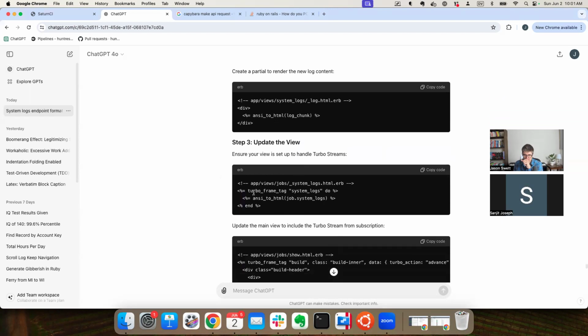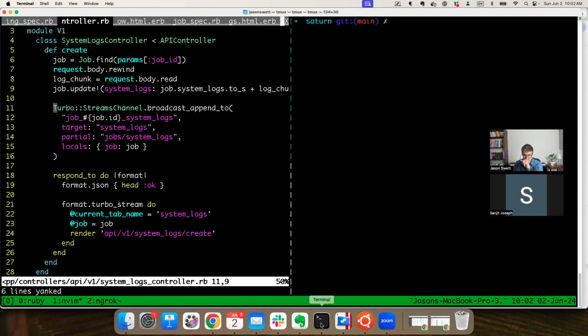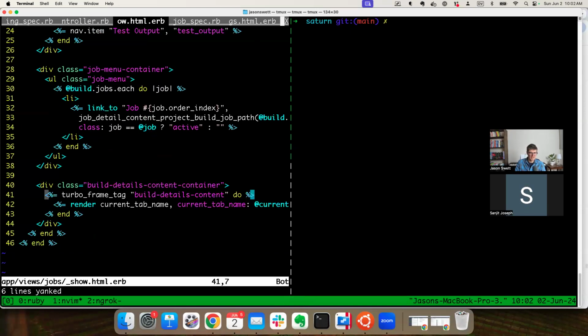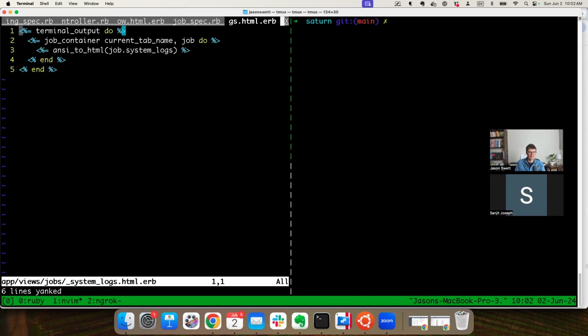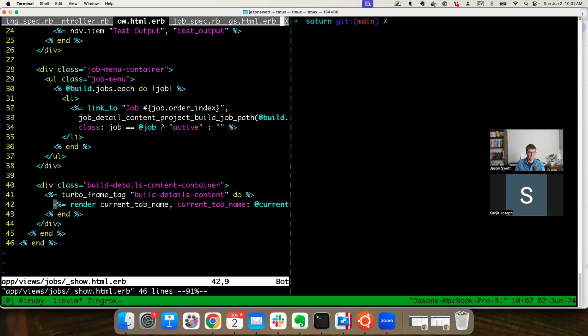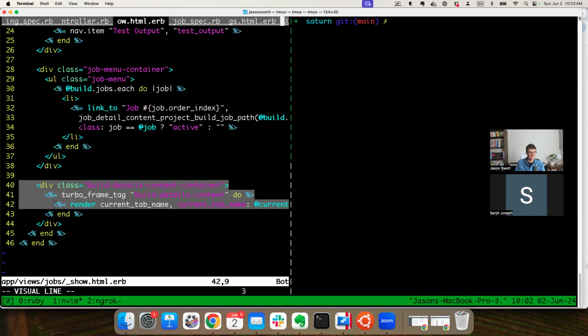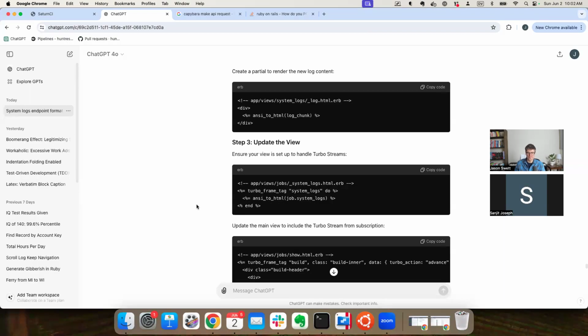Okay. Turbo frame tag system logs. So right now we have turbo frame tag build details content. Render current tab name. Yeah, so we're rendering like this. Yeah. Okay, so I think ChatGPT is a little bit confused still.